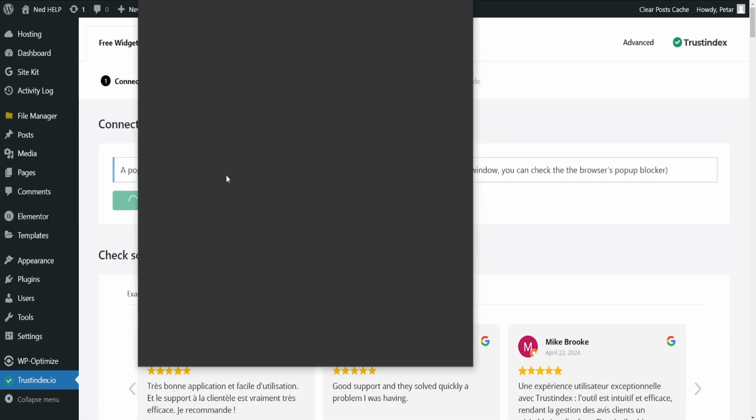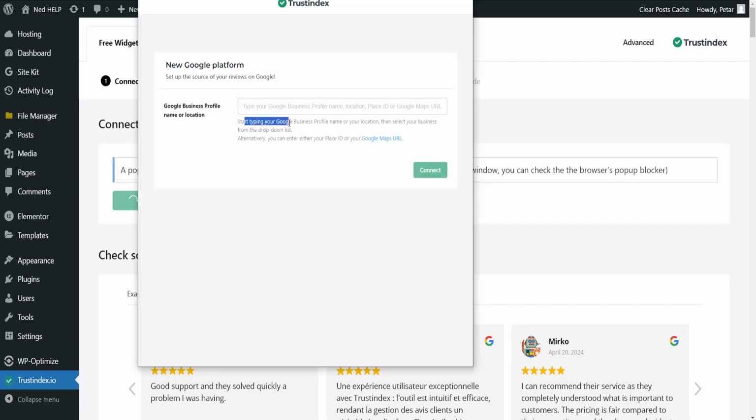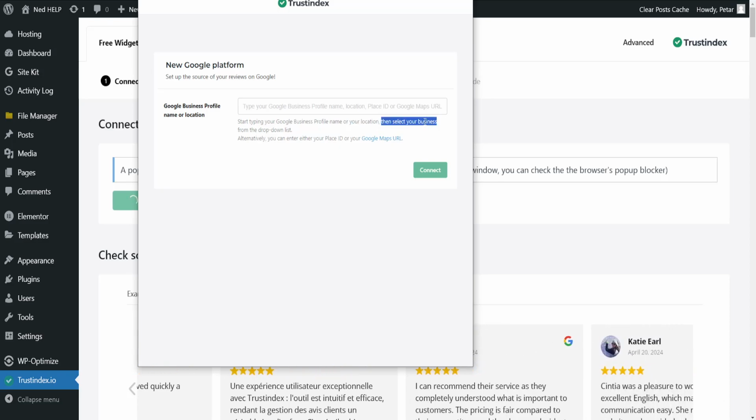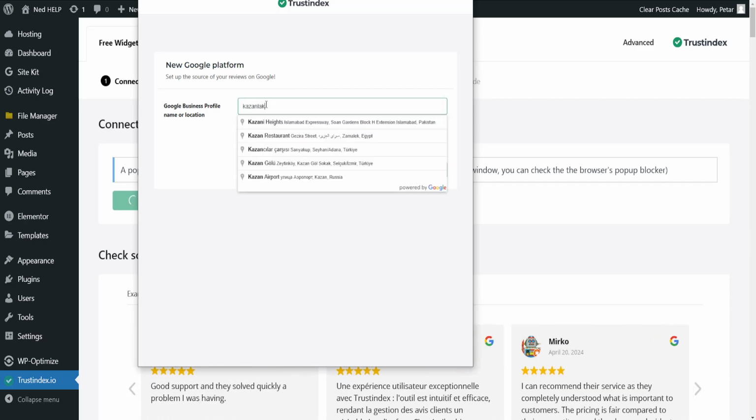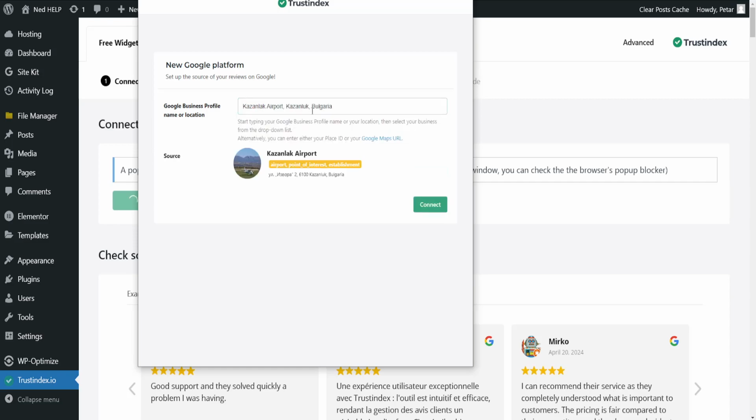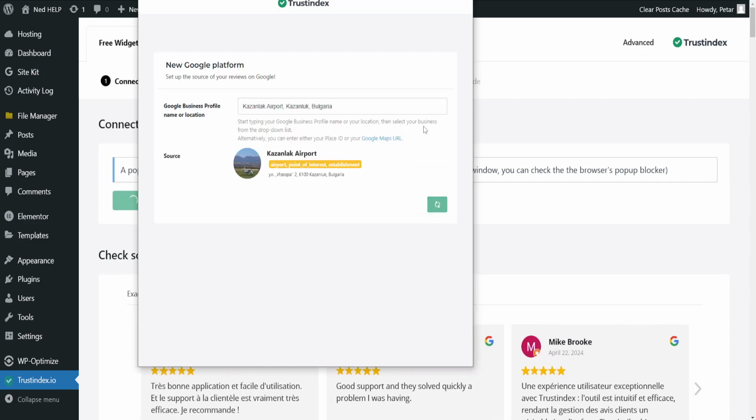Google. So click on connect, and here it will require our Google business profile name, the location, or the selected business from the top down. So basically here I'll just type out my location, and we can select whichever establishment is ours. So for example, this one, and I'll just click on connect.